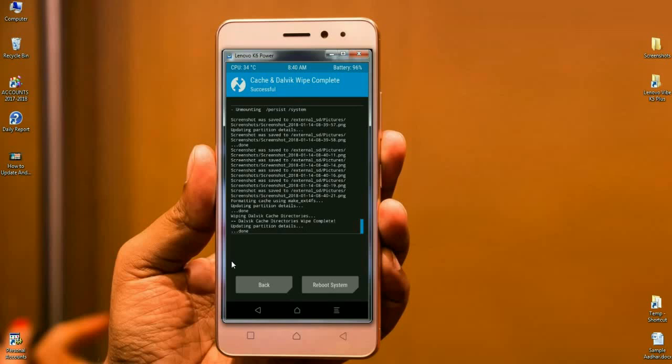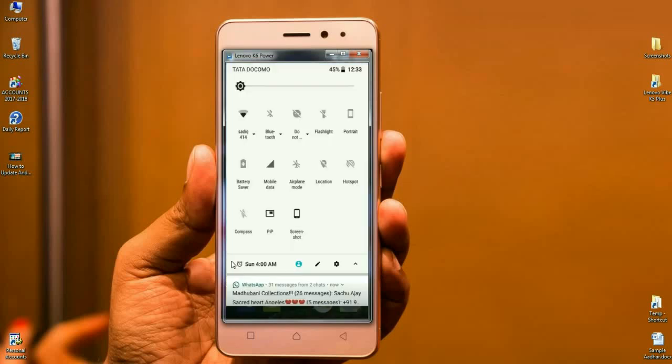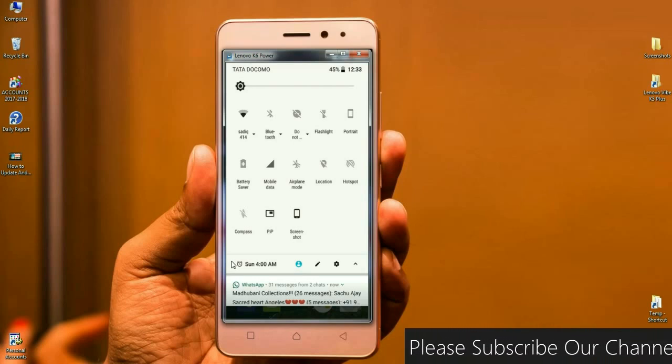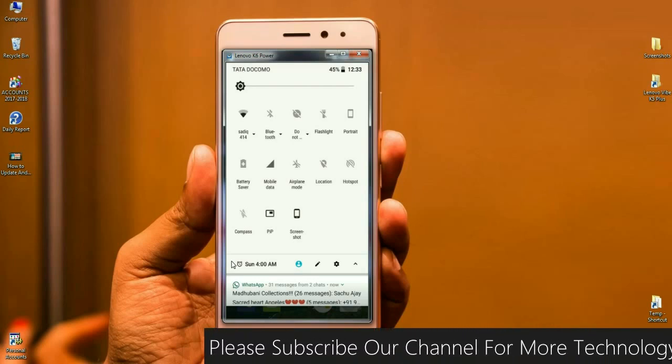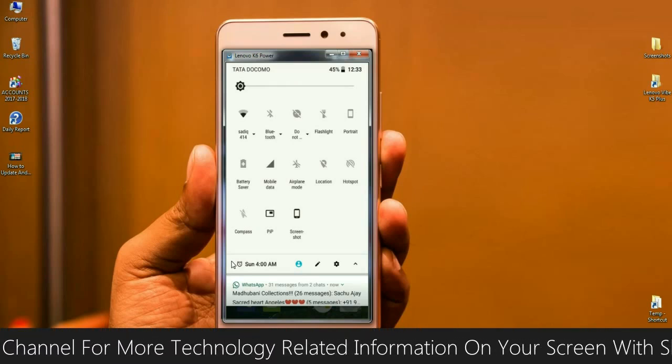Friends, I will meet you after my phone completely reboots to the desktop. Friends, here is the desktop of my Lenovo K6 Power. The Android version is 8.1.1. I will show you the phone properties at the end of this video. Friends, here is the notification area, which we can compare with Android Nougat. The background and foreground have been changed in Android Oreo 8.1. In previous Nougat, the background color is black and the foreground color is white. In Oreo 8.1, the background and foreground are reversed.